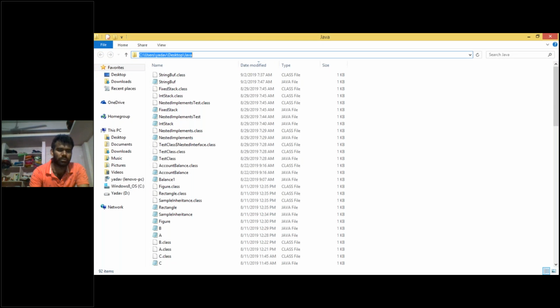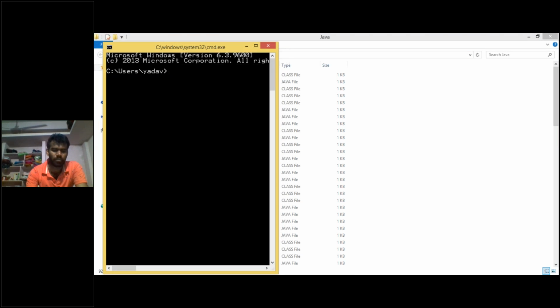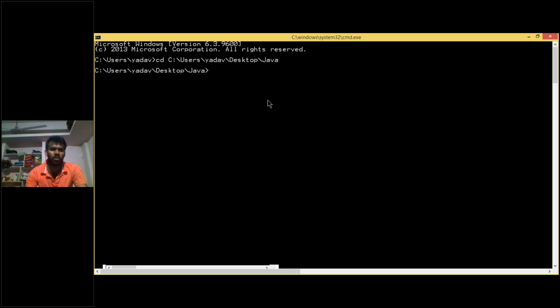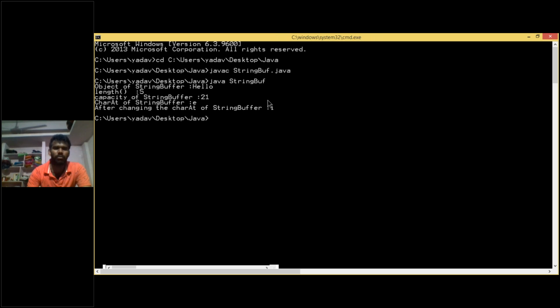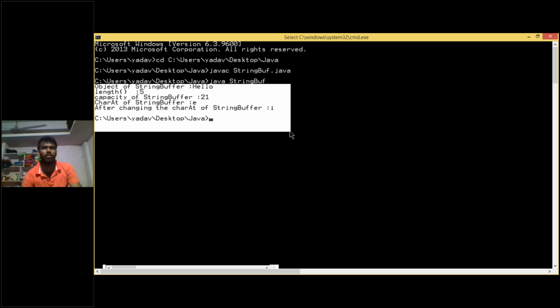Again, we'll compile it: javac StringBuffer.java. So it is compiled successfully. Now java StringBuffer. See, the object of StringBuffer is hello, whereas the length is 5 and the capacity is 21.